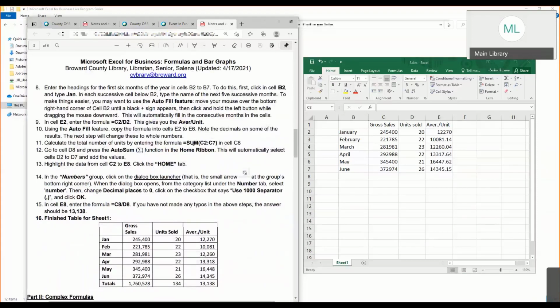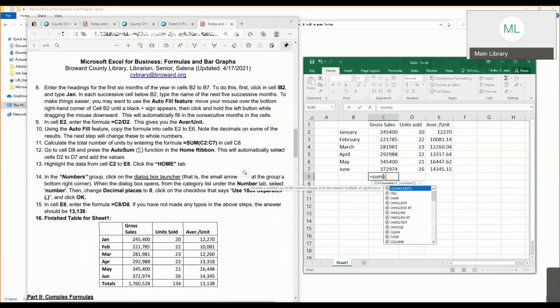And now we could use the autofill feature, or in this case, for step 11, I'll do SUM. It doesn't have to be capitalized. It will automatically capitalize it for you. So I have C2 colon C7. When you see that colon, what it does is it adds all the cells together, because I'm dealing with SUM, so that deals with addition. That's how I can manually do the formula. And then I hit enter.